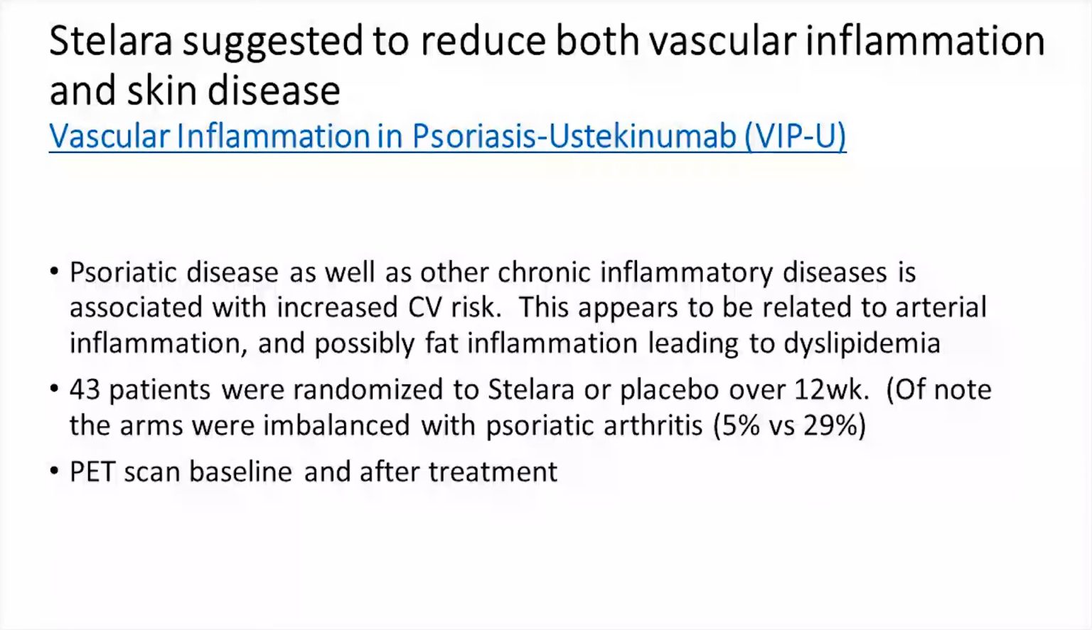We went over this study. I was just trying to pick out things that were a little different with IL-12/23. This is Joel Gelfand's VIP study, which we talked about in terms of reducing vascular inflammation.